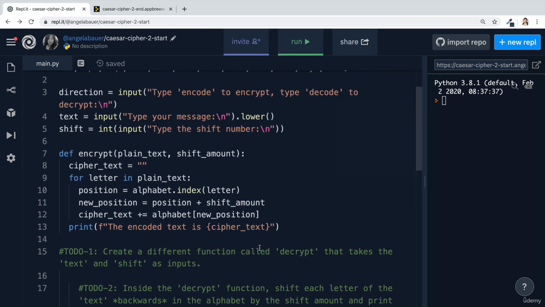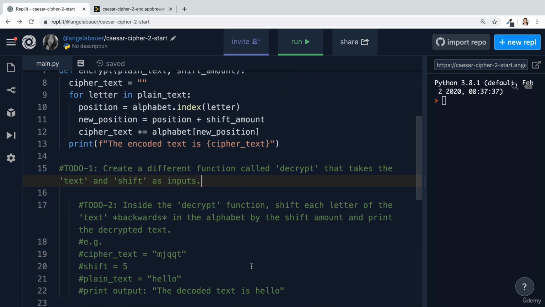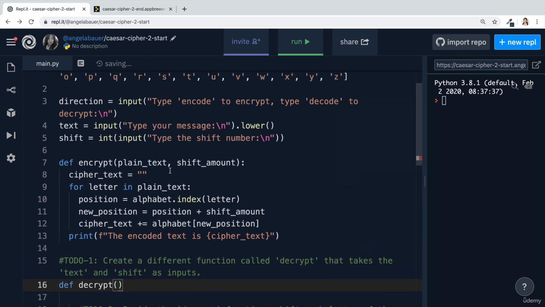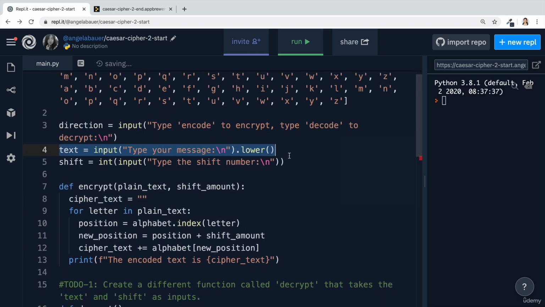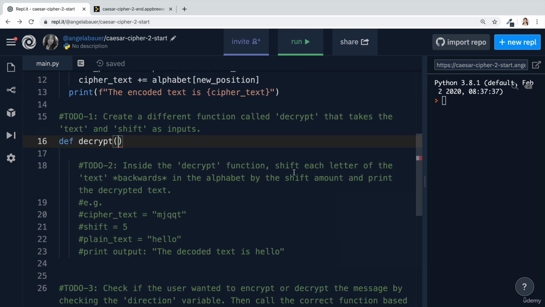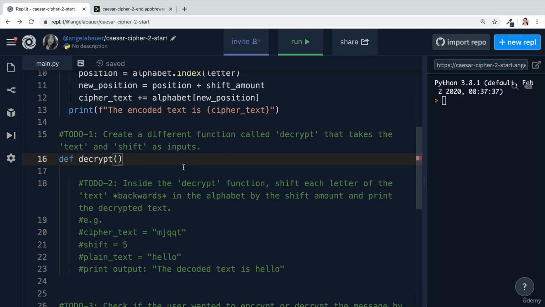Alright, so how did that go? The first part should be quite easy. All we have to do is define a new function called decrypt, and this decrypt is going to take the same inputs as our encrypt, which is the text and the shift that the user entered. But again, I'm going to use some different parameter names to be able to differentiate the arguments and the parameters. So in this case, because the text that I'm getting is going to be scrambled, I'm going to call the first parameter cipher text. And the second parameter, I'll call it again the shift amount. Now, after a colon, I'm done with to-do 1.